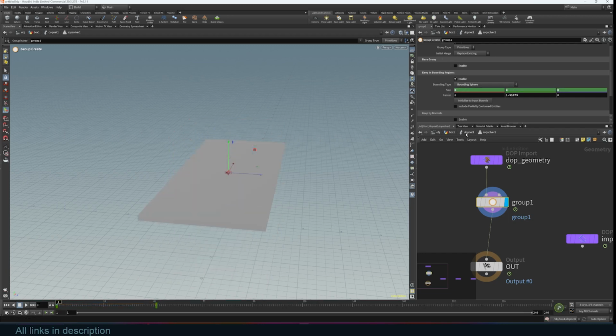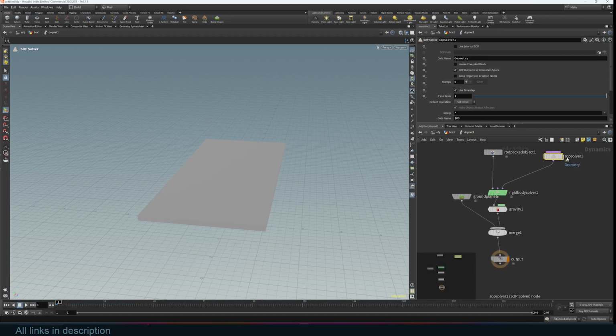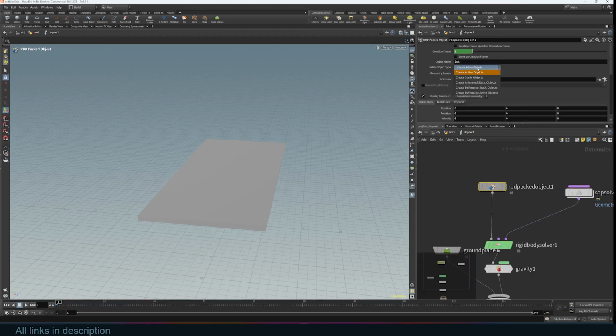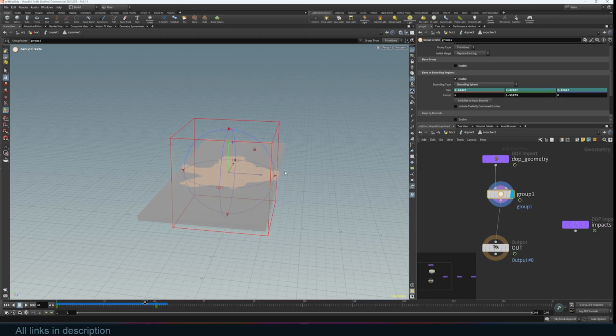And now let's first go back to the solver, to our DOP network. Select the packed geometry and change this back to static. Go back to our SOP solver and let's take a look at our animation. So you can see that our selection is increasing. Perfect.